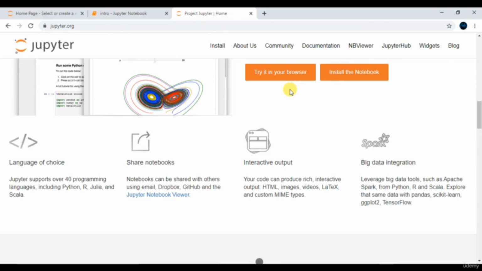So that's basically the main advantage of using Jupyter Notebook over another IDE. I hope you will love this quick lesson on the Jupyter Notebook IDE.